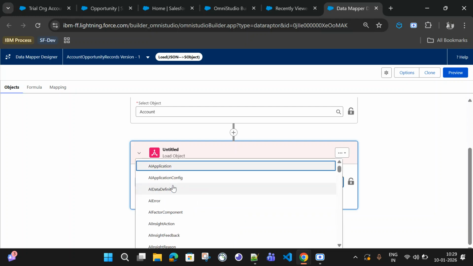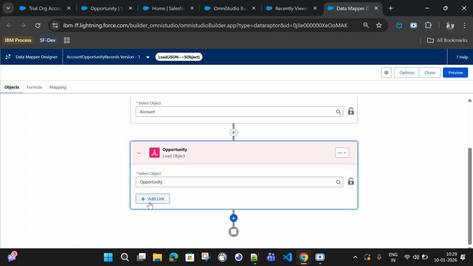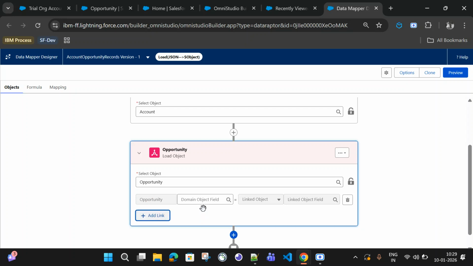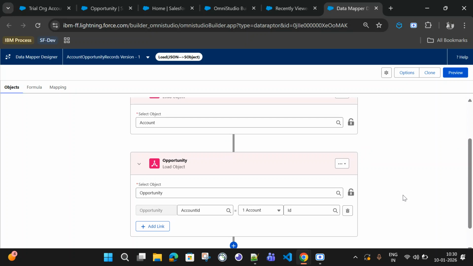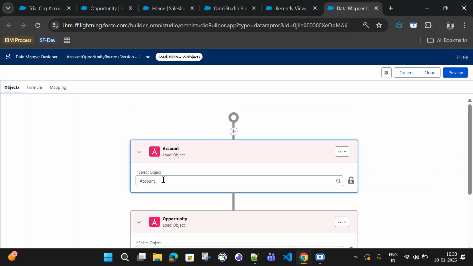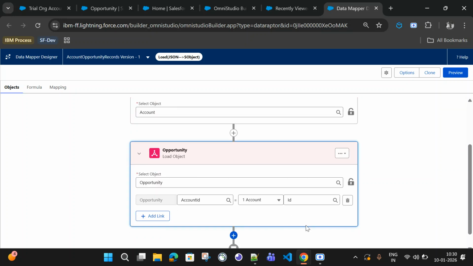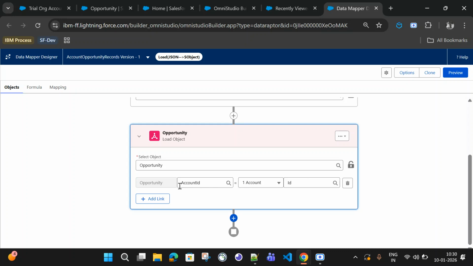Opportunity, and we need to add a link, right? This opportunity we need to associate with account. So this is the lookup field which has a relationship with account from opportunity, and we need the account ID field. What it is doing is, it will create the account first, and whatever account ID is there, it will then associate for every opportunity. So now the linkage is done.